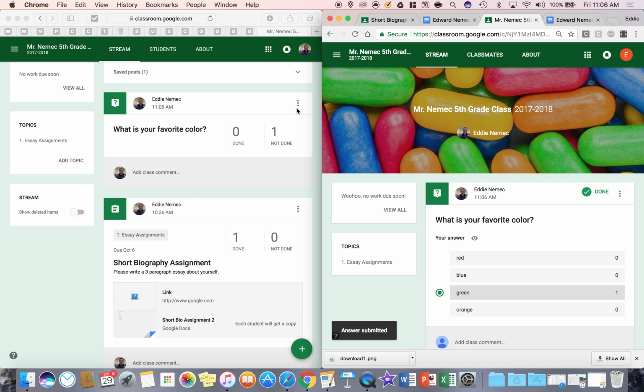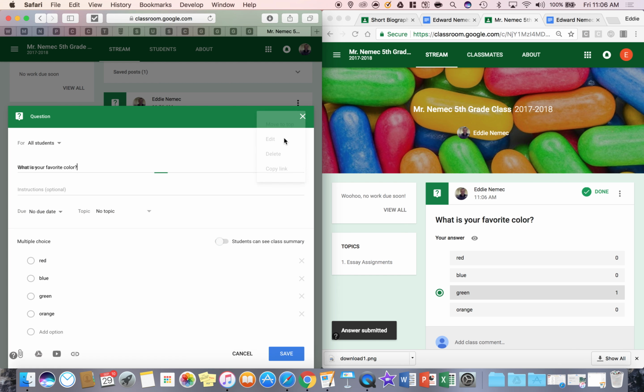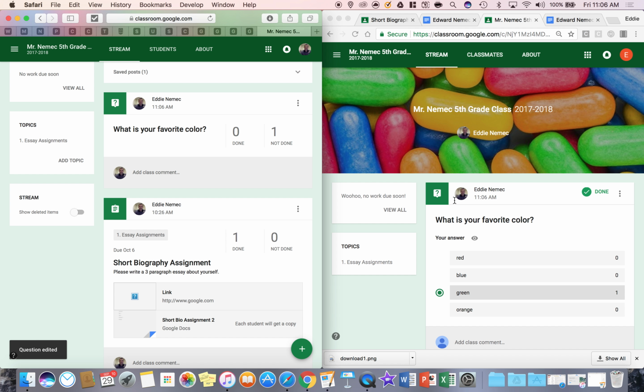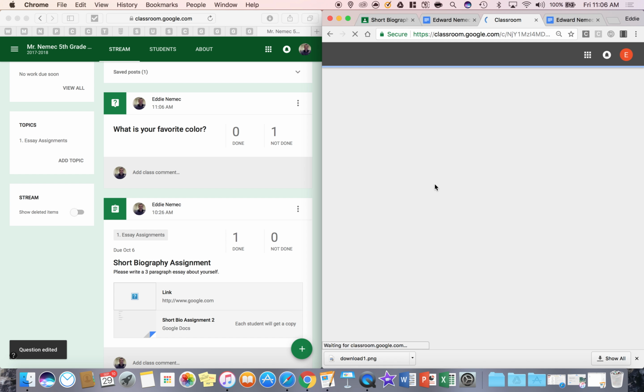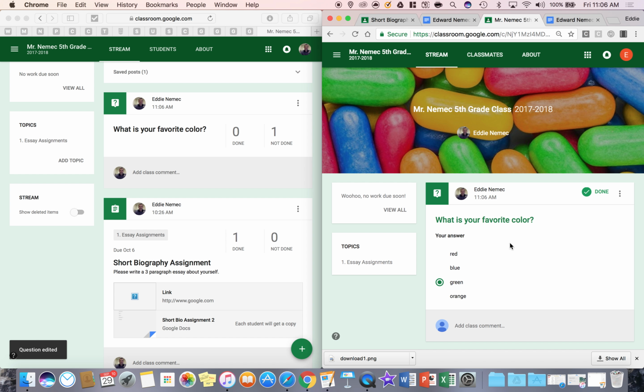Now, had I gone back in here and hit edit and uncheck students can see the summary, let's refresh and see if it lets me change it natively like I just did. And see, it just shows what my answer is. It doesn't show anything else. Again, if I had the cell phone out, I could have showed you the same thing on the cell phone. I could have answered this question just like I did on a Chromebook and submitted it the same way.